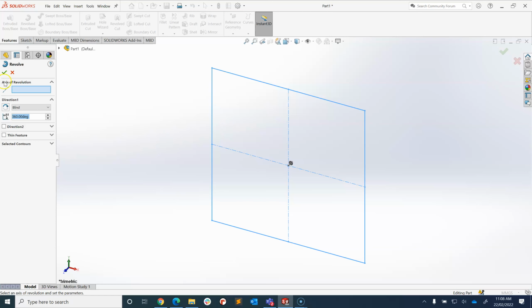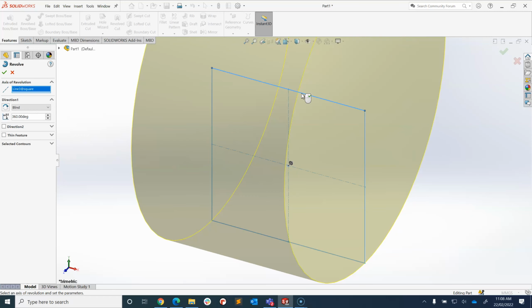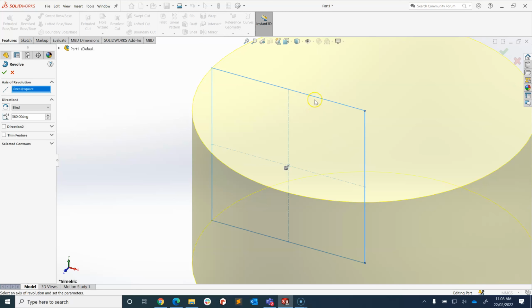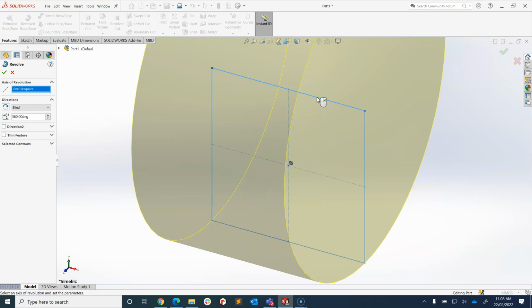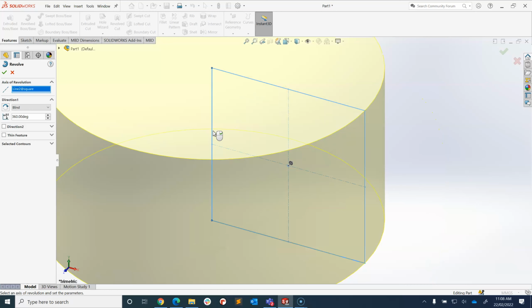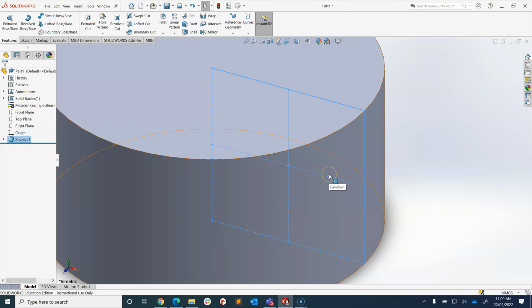So this asks us for the axis of revolution. If I choose this line here, it's going to revolve vertically, and if I choose this line here, it's going to revolve horizontally. And so the line that we choose is always going to form the center of the shape for a revolved boss base. Okay, so my line is the center of my shape. I want it to be a flat cylinder, so I'm going to click on tick, and now I have a cylinder.